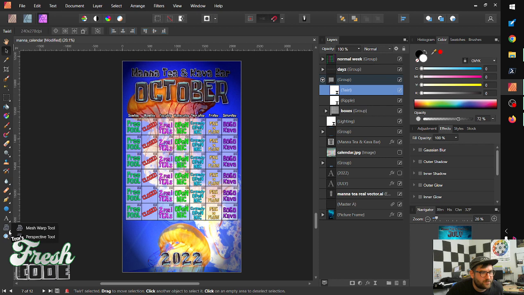What is this? Is this Liquify? Mesh Warp Tool. Sounds like Liquify, but it's probably different.